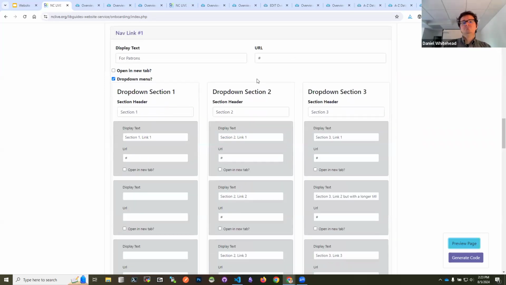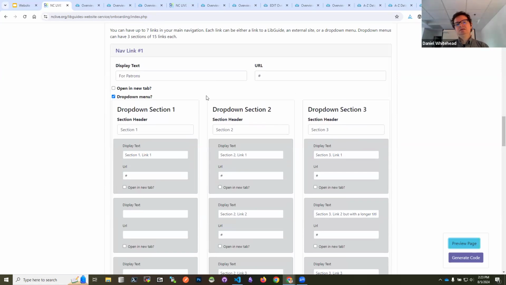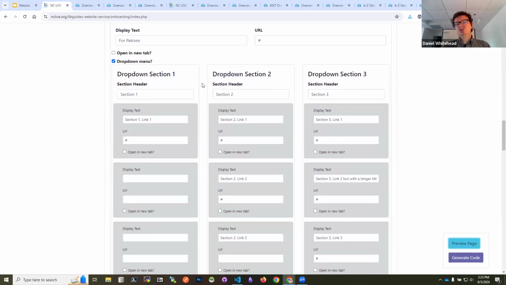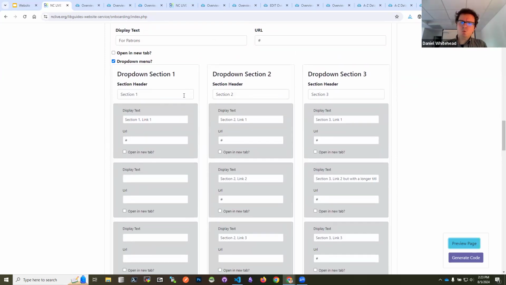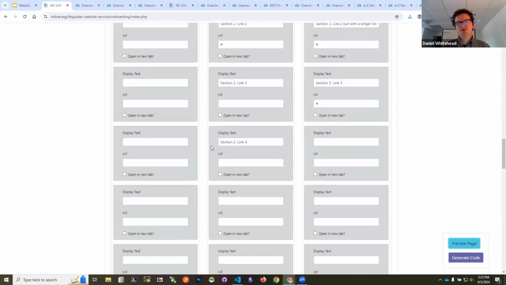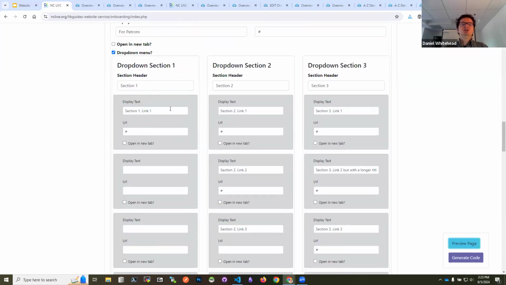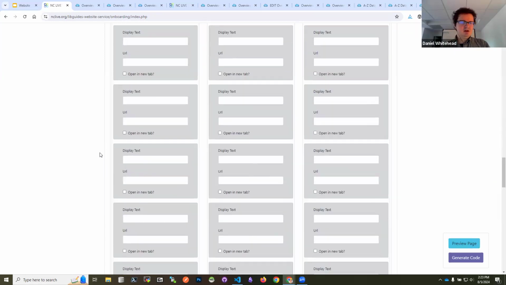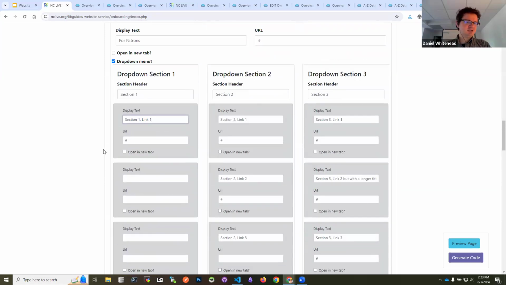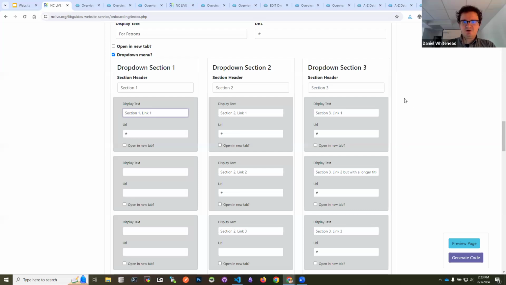And so for each of those main sections, so this is that first link, in this case, we're including this drop-down menu. And so in this case, we have section 1, section 2, and 3, and then each of those have their own links under them. And each section then can have its own series of links. I think you can have up to, what is it, 15 or something? I can't remember. We should probably re-engineer this, but that's a task for another time to make this a little bit more user-friendly.